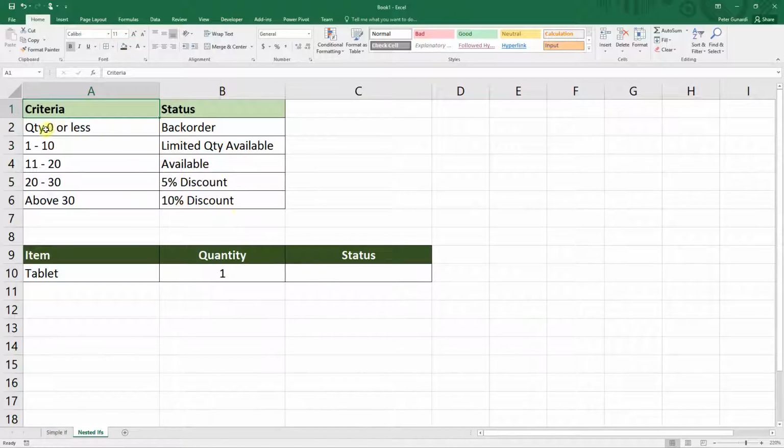So if the quantity is 0 or less, I want the status to show as a back order. If the quantity is between 1 to 10, it will be limited quantity available. Between 11 to 20, it should show as available. Between 20 to 30 is a 5% discount, and if it's above 30, I want to put over here a 10% discount.